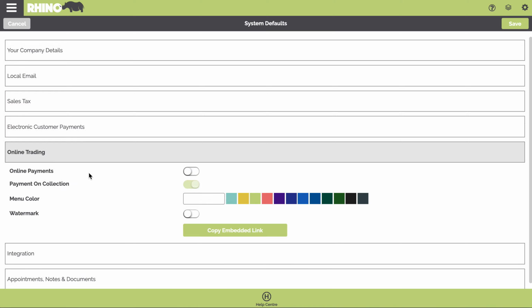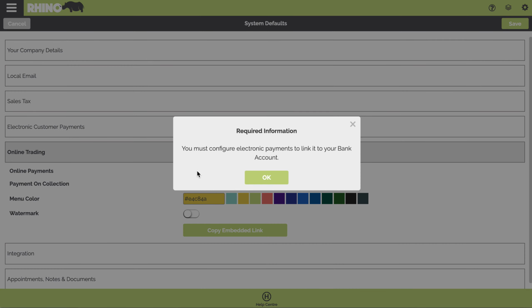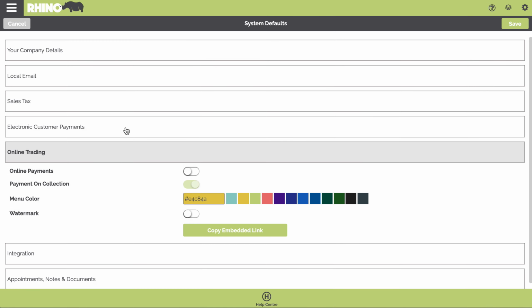Click on online trading. This is quite nice. This is where we can configure the color of the menu. And if we had set up the electronic payments, we could click on this, but we must have set this up first. And you can say whether you want online payments, payment on collection, and so on.